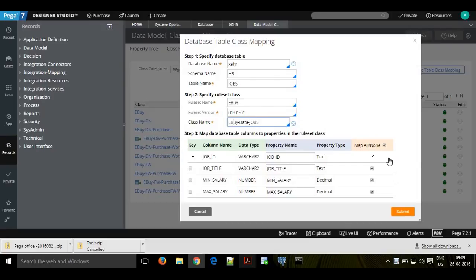Now you can see you have four columns, and the job ID is the primary key. It picks up all the values, and then you can submit. Once you submit, it will create the data class, EBY-Data-Jobs, and then create all the properties in it. It will create a mapping from the database to Pega, where the database columns are mapped to the properties in Pega.